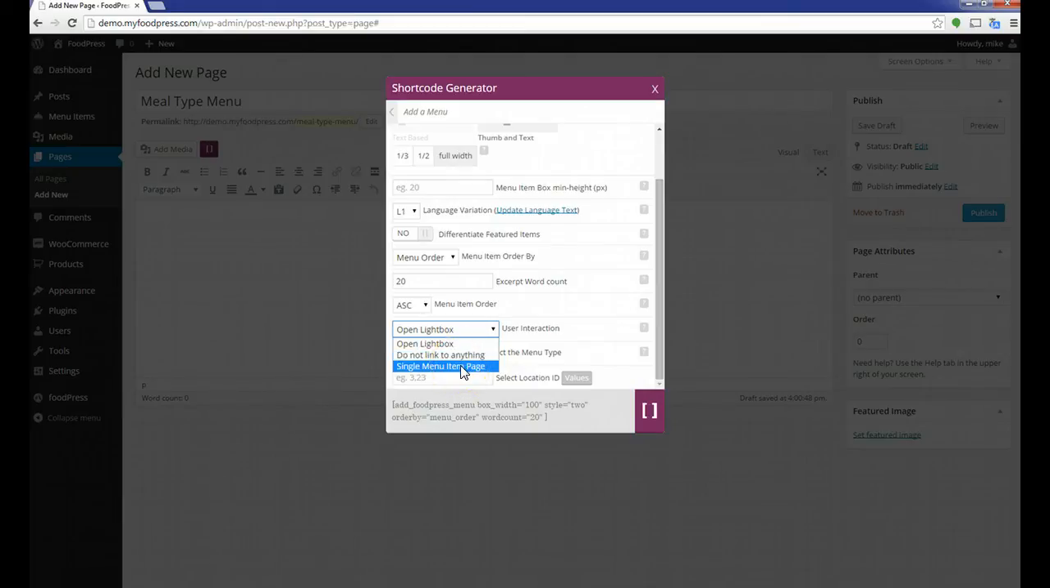Single menu item. This is the add-on at our website as well, myfoodpress.com/add-ons. This gives you a page that is standalone that will be used just to display that menu item by itself. So if you want to click on a menu item and be taken to another page, that is what that add-on is for. With the add-on, you can also use Twitter, Facebook, Pinterest, and the other social networking sites to share that item. So right now I'm going to open the Lightbox interaction.